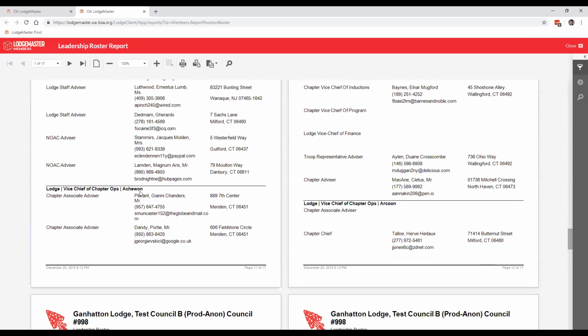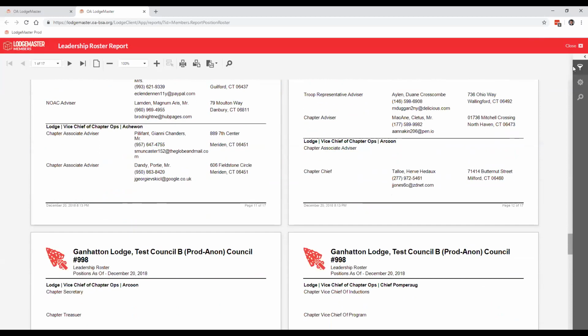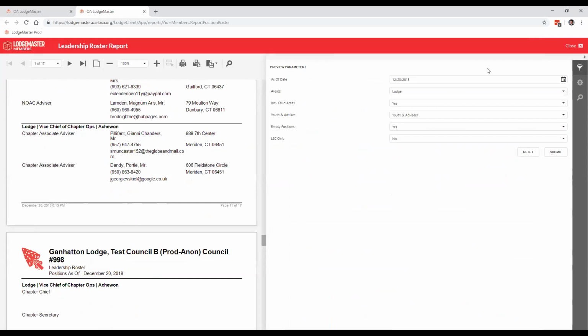Or here in this case, chapter ops is an area, and under that is the H1 chapter. So you can see the chapter associate advisors listed there. If we open up the filters, and I only want to look at chapter ops, and I don't want to see my empty positions, I only care about positions that are filled.